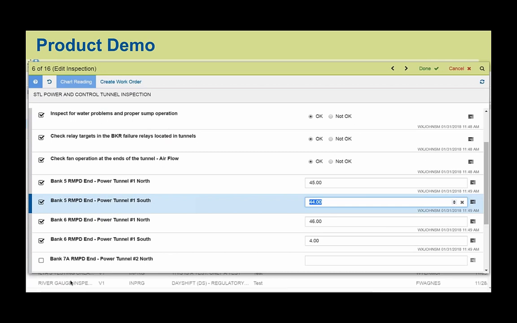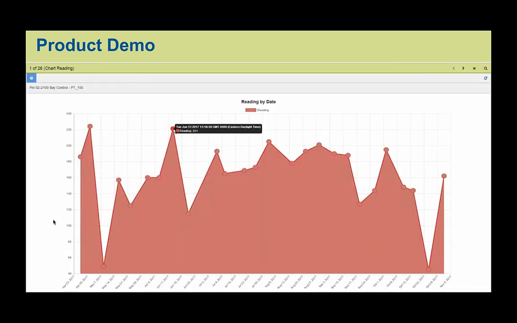This is new. We've added charting and graphing to DataSplice, and it's now also included in forms. So in this instance, on that reading, Bank 5 RMPD end, at the top there's a button that's appeared called Chart Reading. If you hit that, it will give you the history of that particular meter, showing you any trending. That's available in core DataSplice.